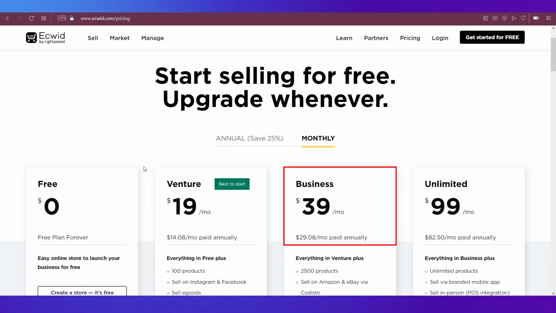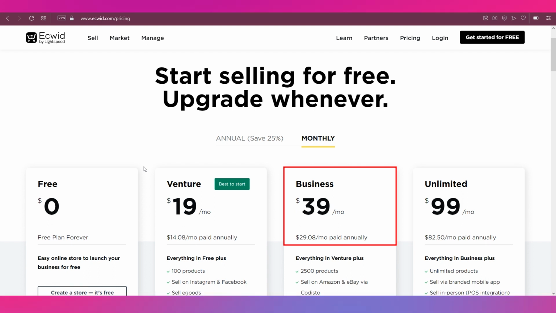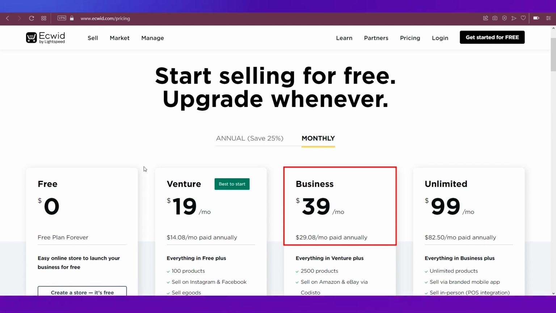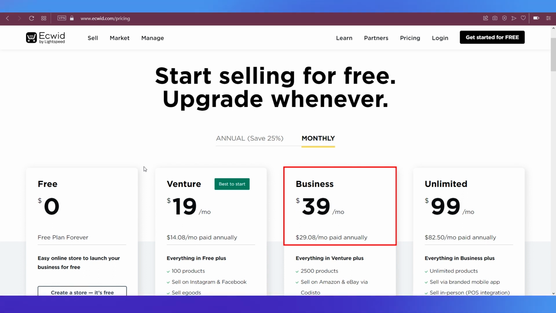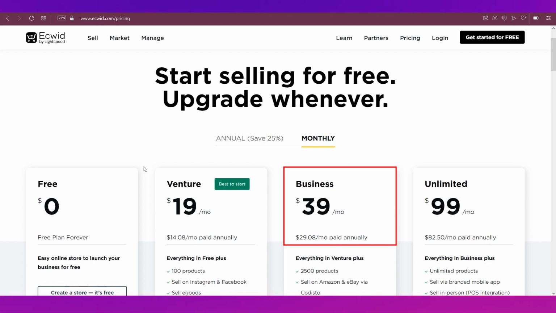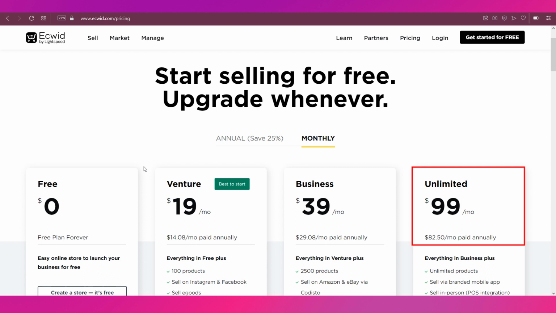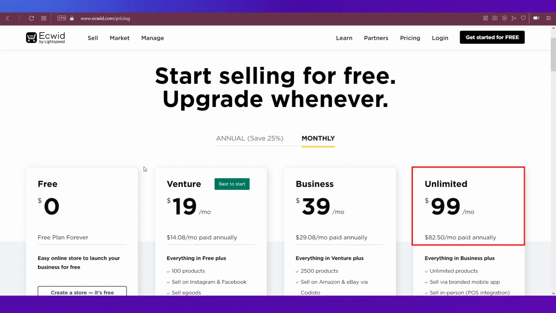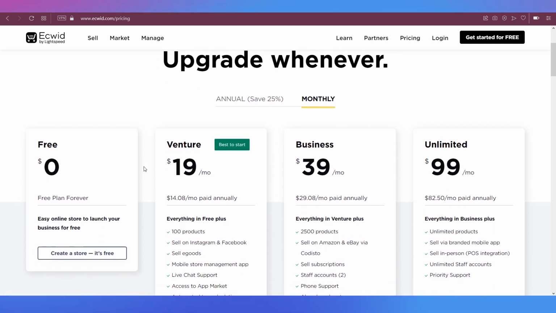The third is the business plan, which is at $39 per month, but by subscribing annually, you again get a 25% discount and you need to pay only $29.08 per month. And the fourth and the last plan is the unlimited plan, which is at $99 per month, but if you subscribe annually, you can get this plan at $82.5 per month by getting a 25% discount. We're going ahead with the free plan.